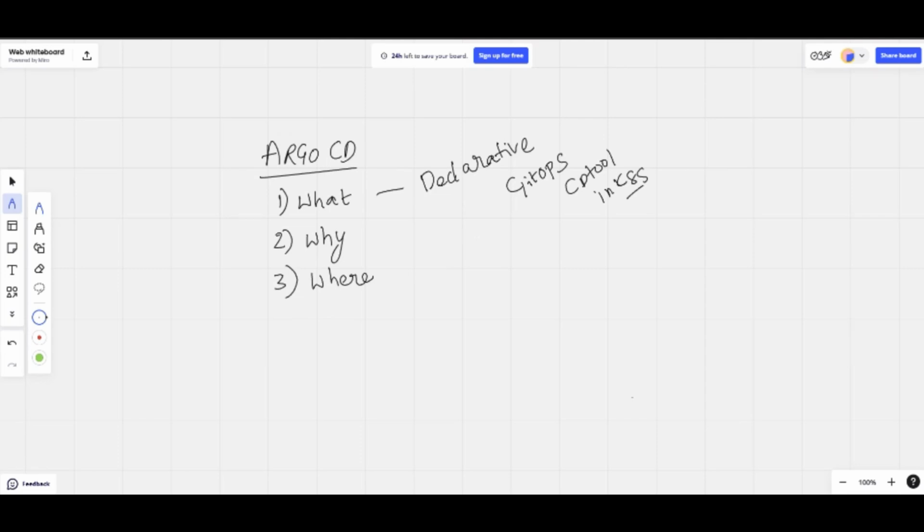And what are the highlights of Argo CD? The first one is declarative configuration, the second one is automated synchronization, and the third one is real-time monitoring. So these are the things if you want to know what Argo CD is.